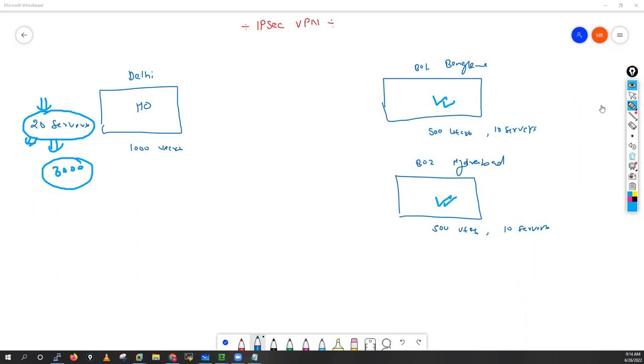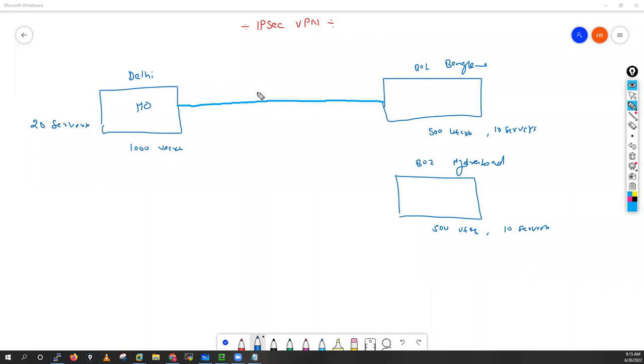Now, guys, I'm talking about the old days, 10 years back, 20 years back. What used to happen? The head office and branches used to connect with point to point connections. You have to manage the cabling from Delhi to Bangalore. You need to manage the cable from Delhi to Hyderabad, and then only are you able to provide the connectivity. And in that case, you don't need to put servers into your branches. Whatever you have, all the servers are here in your head office.